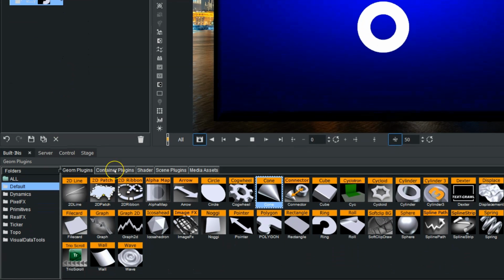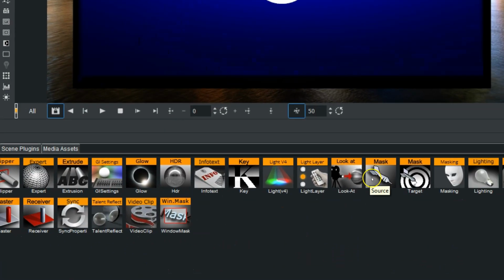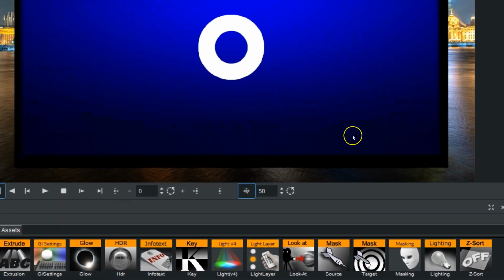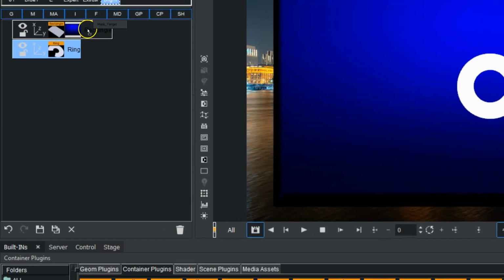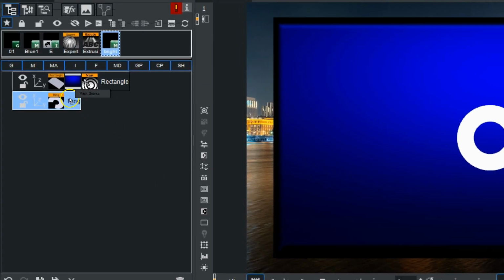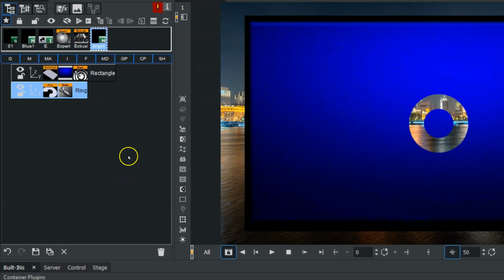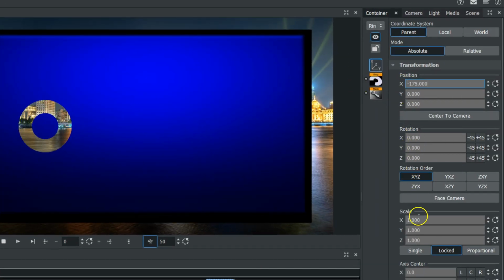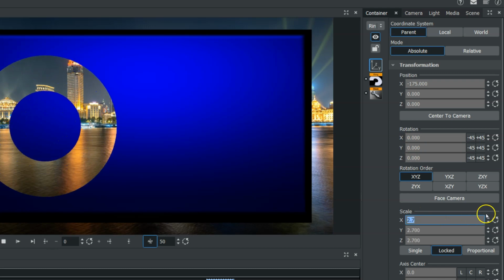Now, to get a mask to work, you actually have two plugins here. There's a mask source and a mask target. And you need to think what you actually want to mask out. In this case, we want to mask out that blue background. So that is the target. I'm going to drag the mask target onto that. I'm going to drag our mask source onto our ring. And you can see when we do that immediately that we're seeing the picture in the back. So as I move this position of the ring and or scale it, you can see how this is working.